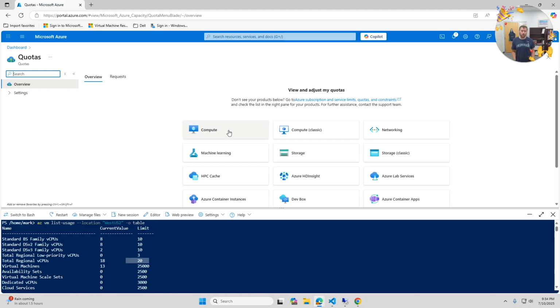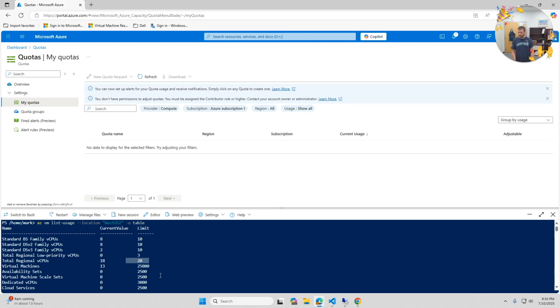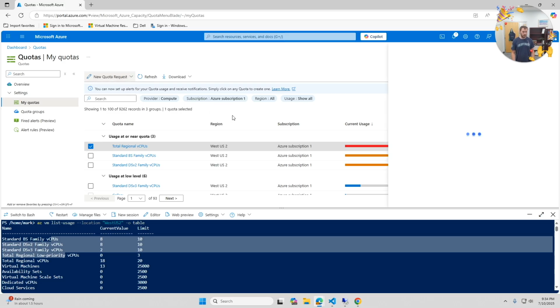And then we're concerned right now in this example with compute. And so this will be a graphical representation of the information we're looking at down here. And so the one that was giving me trouble was this total regional vCPUs. And you see I've only got 2 more that I can use. So it's a little tricky. You actually don't want to click on it. You want to check this box. And then new request and enter a new limit.